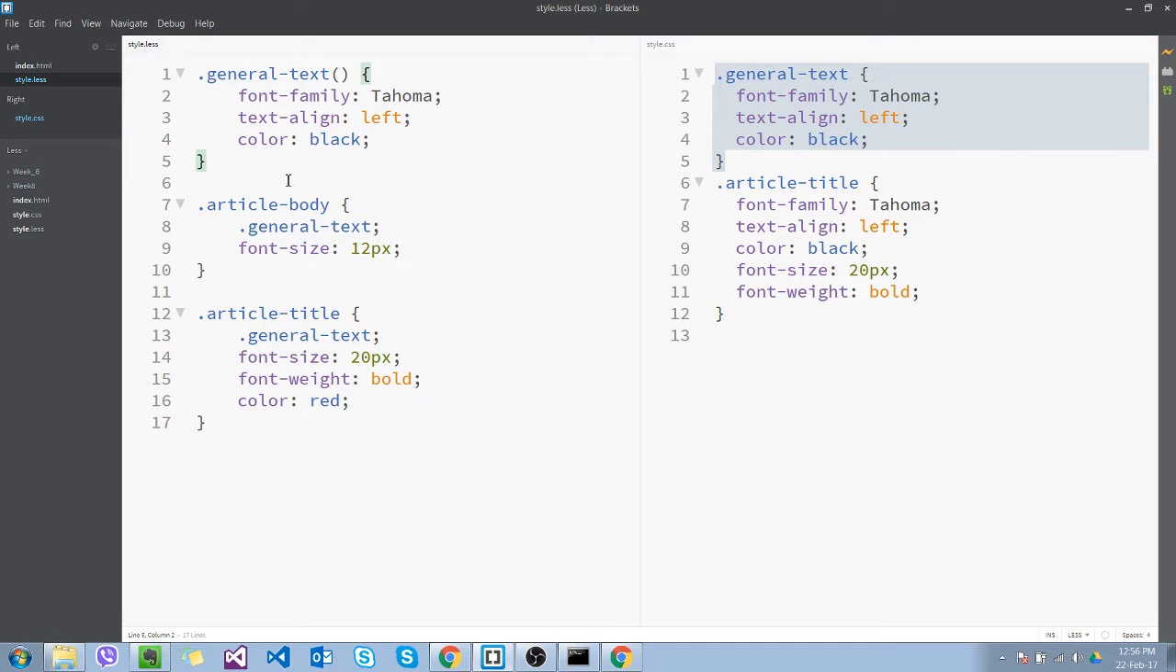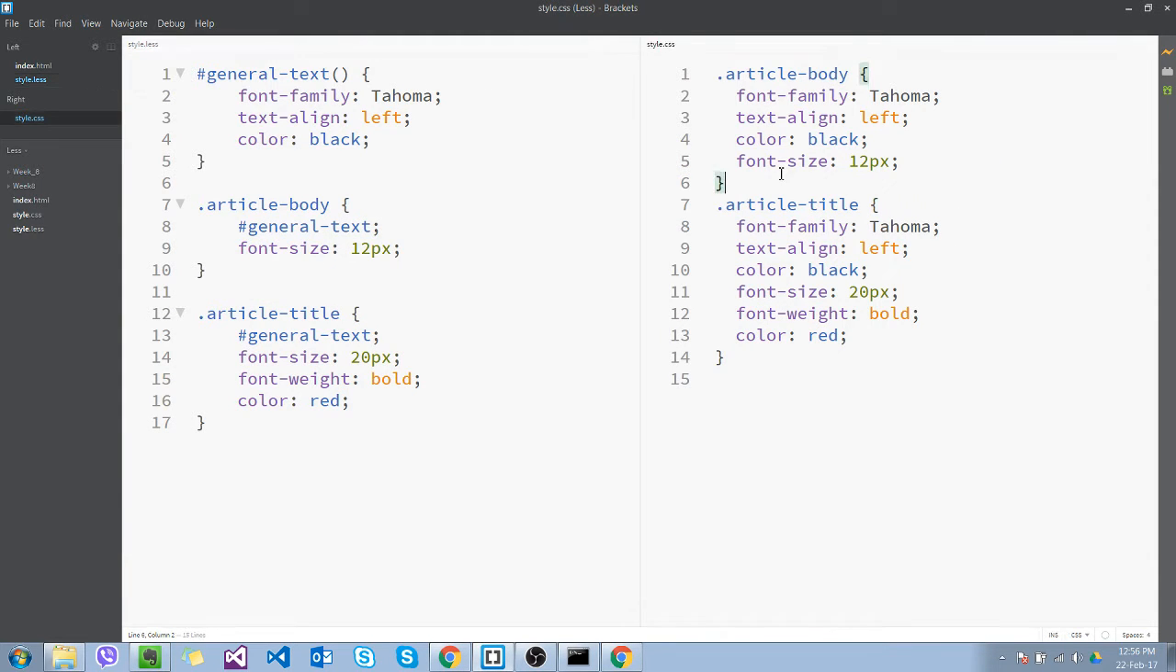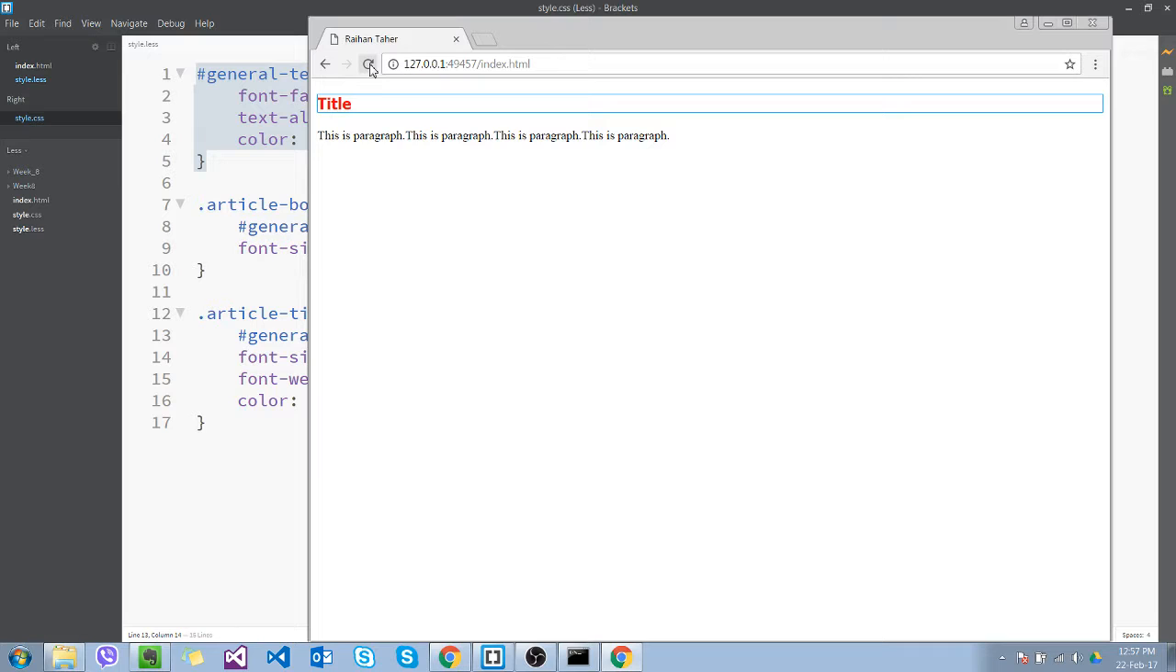So yeah, another thing is it doesn't have to be a class, it can be an ID as well. So let me make it an ID so that you can look at that also. So let me generate this. Yeah, so we can see here that the general text ID is not available in style.css, but the article body and article title have the same properties. So we can see both the colors here, but as this color is at the bottom, this will be used.